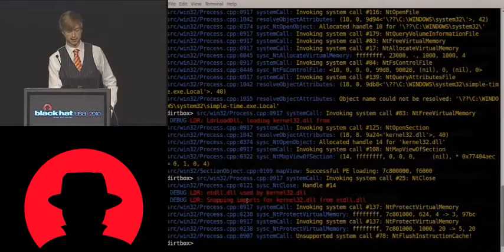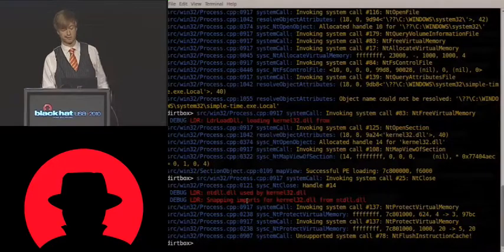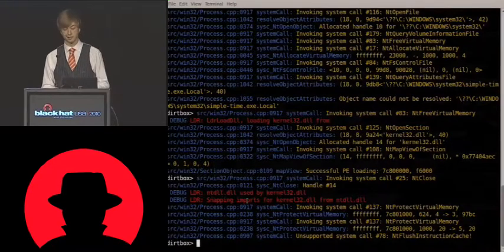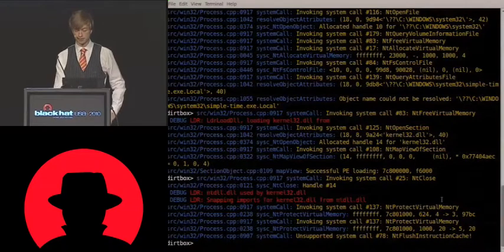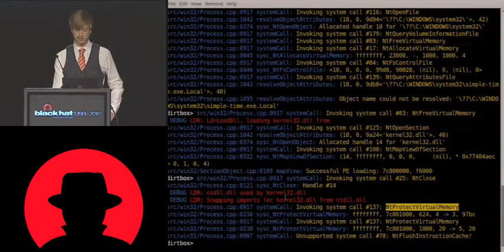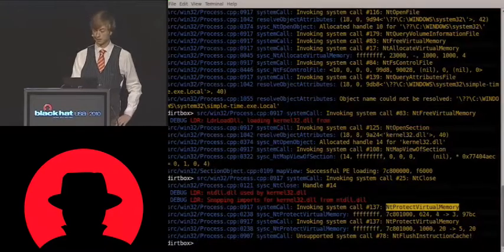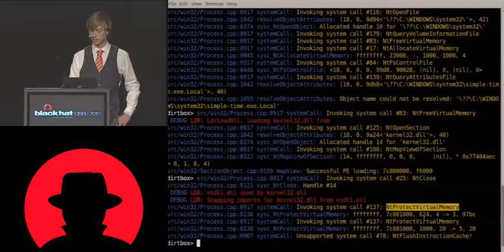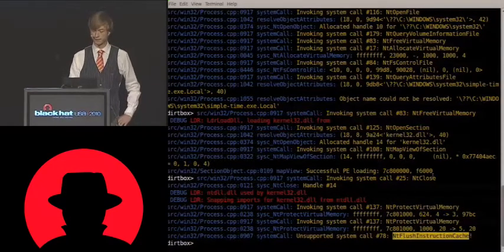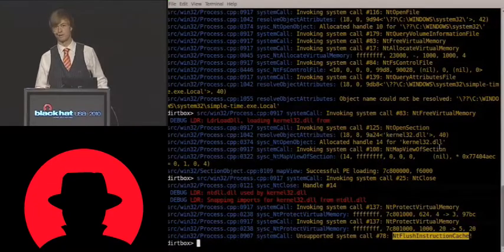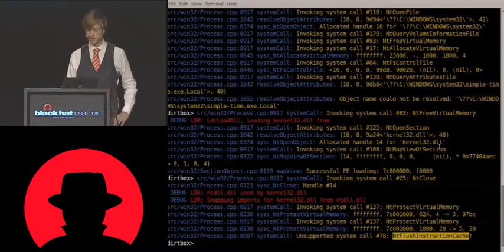So it starts snapping imports, basically resolving imports from kernel32 for kernel32.dll, imports from ntdll. And what it of course has to do is, these import sections are usually not mapped writable, so it maps them writable, modifies them by putting the addresses of the imports there, and then maps them non-writable again. And then it makes a very funny system call, NtFlushInstructionCache, which is a no-operation system call on the x86 architecture.